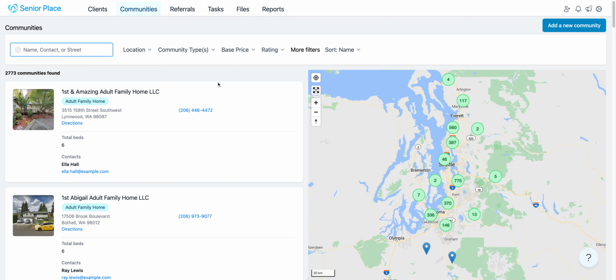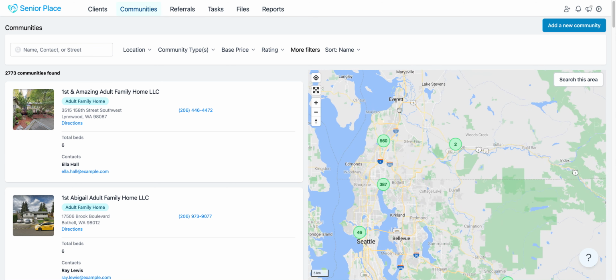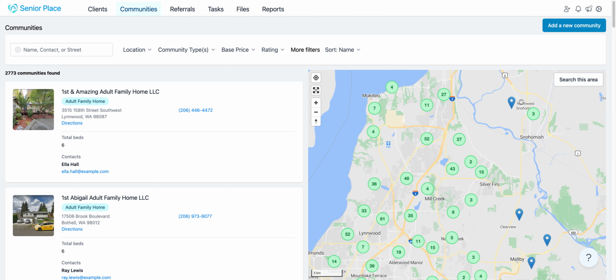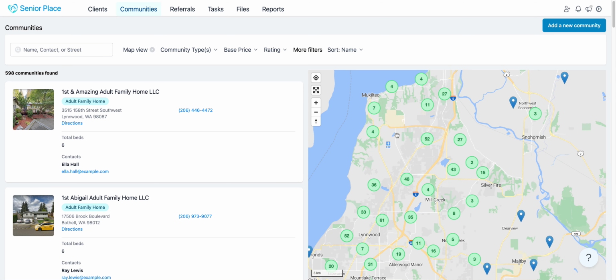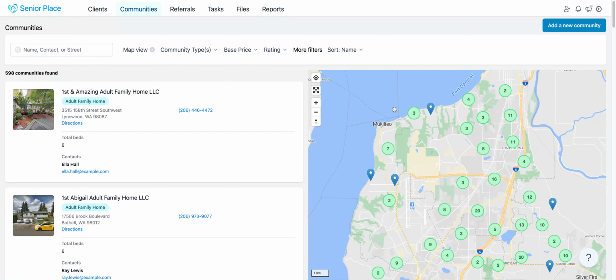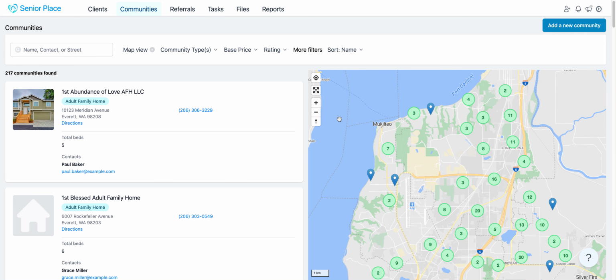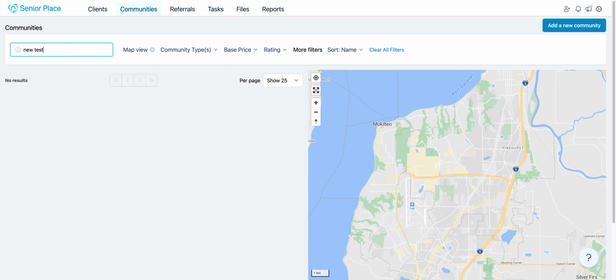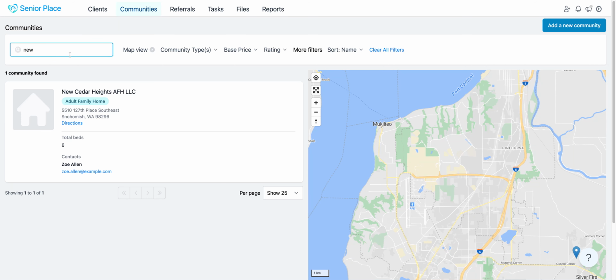One other option is to reset the map view. Sometimes you might be searching for communities within a certain area of a map by zooming in and clicking Search this area. While that is a great way to find communities, sometimes that limits your results and hides communities you might be trying to find. So if we search for New Test Community, it doesn't show up because that's not in the area that we're zoomed into.